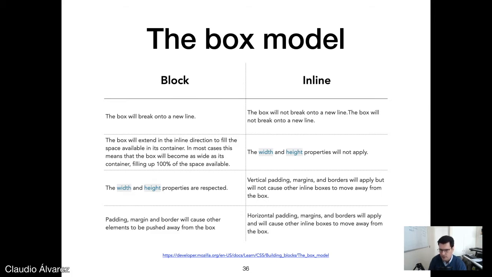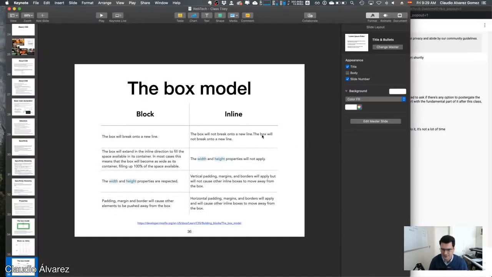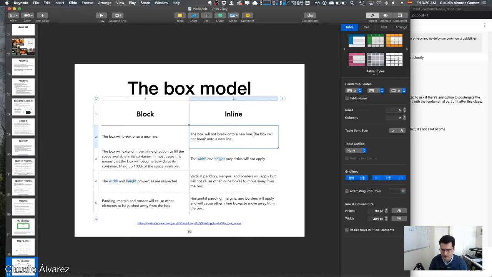Sorry, I pasted this twice. I'm sorry, I'll fix it. I don't like how it looks.